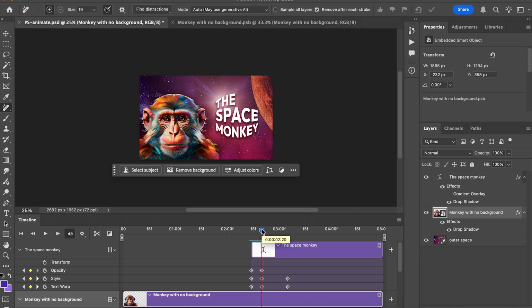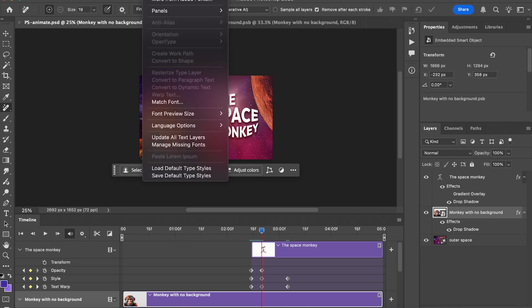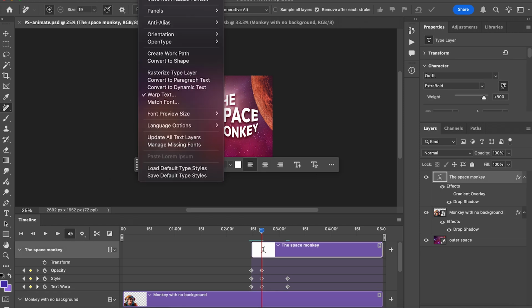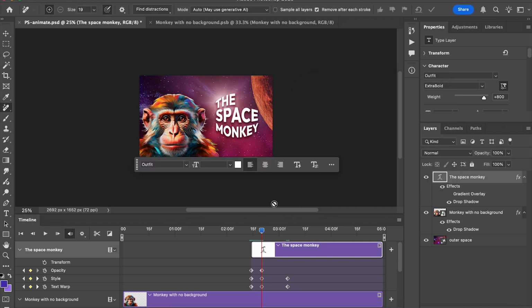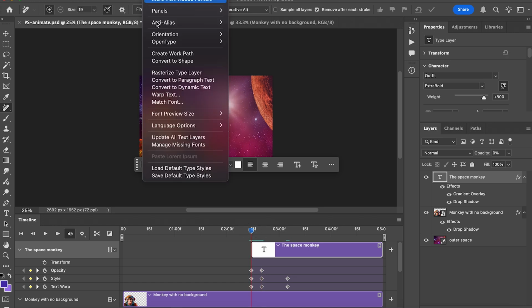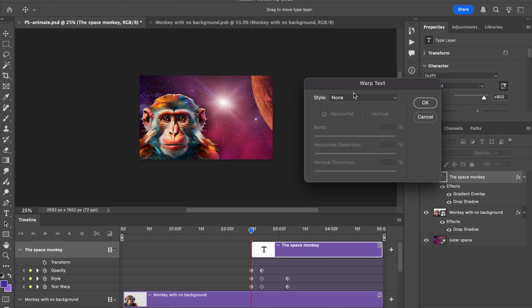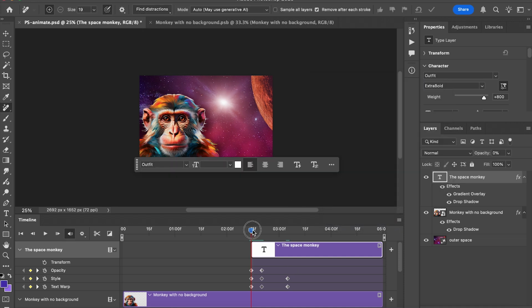You can actually animate this by going up to type and going to warp text. Now there's a bunch of presets in here and you can modify these as you want. And the cool thing is, if you go to the other keyframe, like this one, and you go up to warp text, you hit none under here. And then what happens is it goes from none to warped, or warped to none.